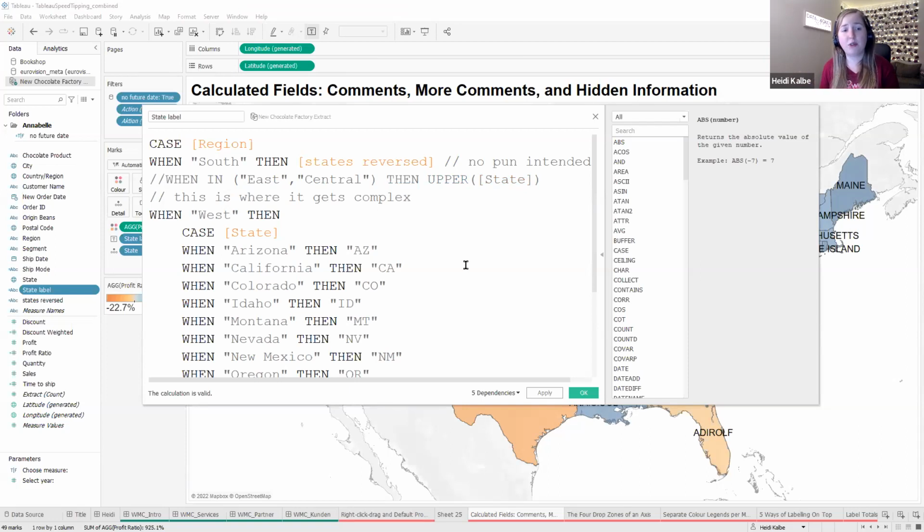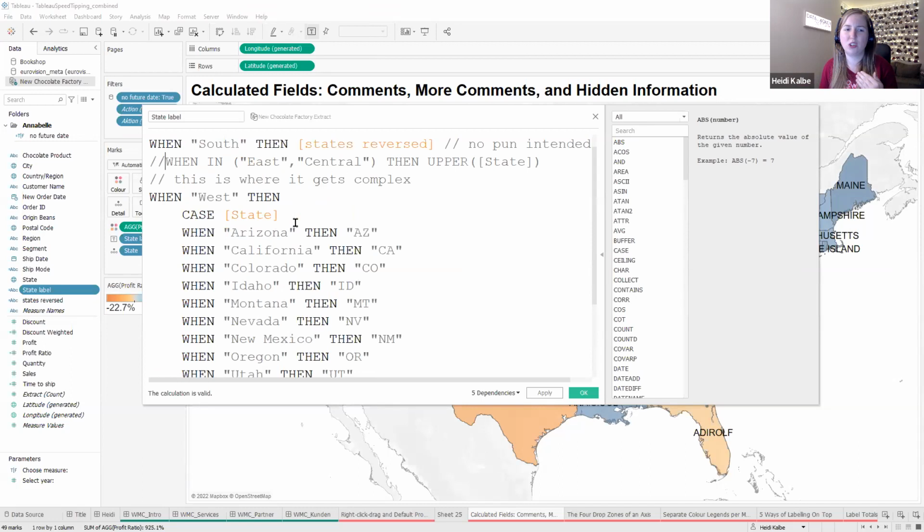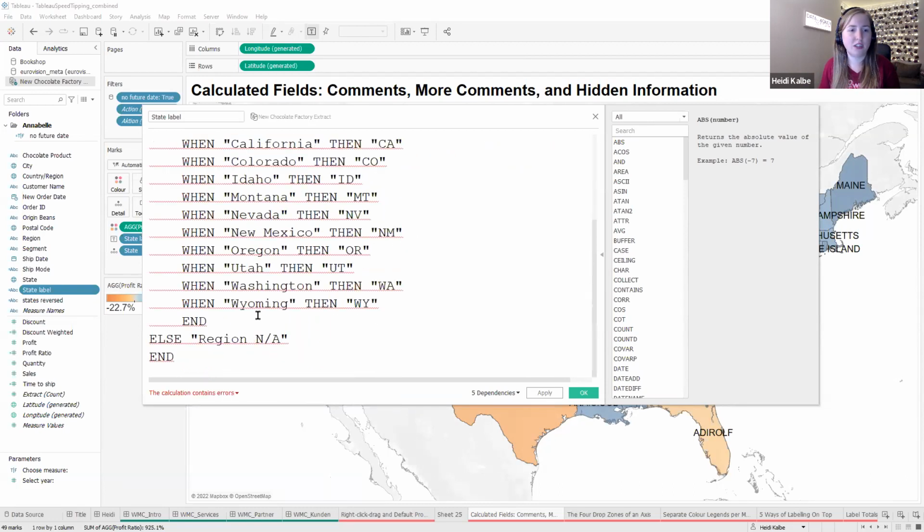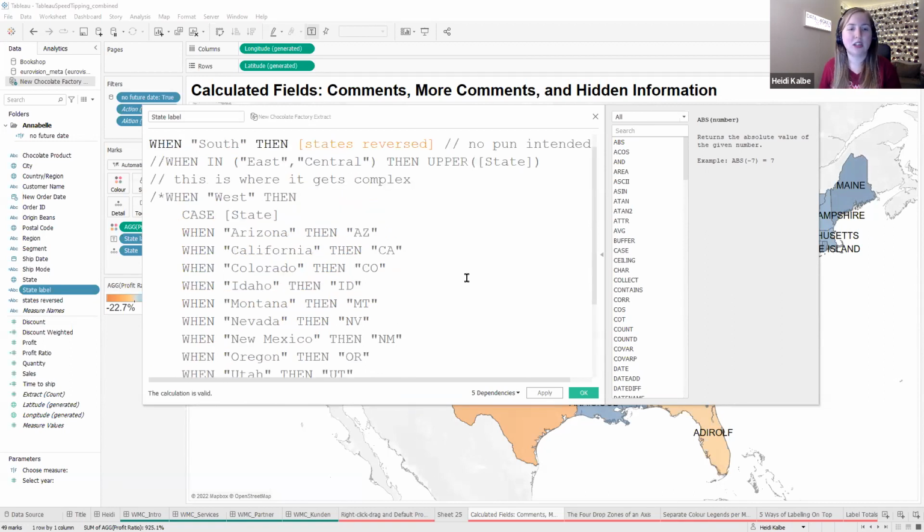And you can even do that for whole blocks. So for example, I wouldn't want to put two forward slashes into every single line of this. So I can simply put a forward slash asterisk at the front and then asterisk forward slash at the end. And you can see that this whole block gets grayed out. So that can be very nice if you are working on things.